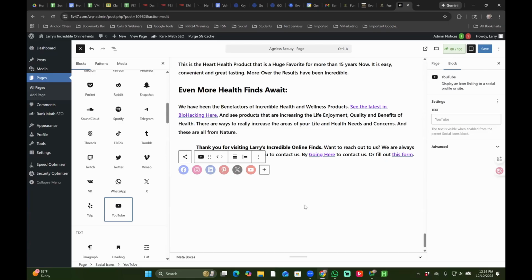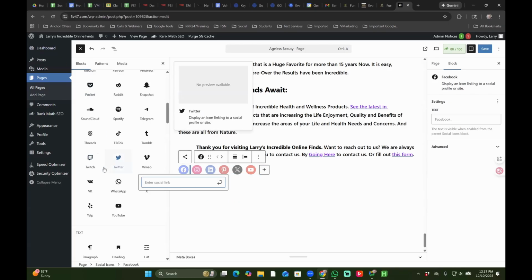Now, the thing is it's not going to automatically connect you to those social media platforms. You actually have to click on the icon, and then it comes up with your social link. So what is my social link? Well, that's what you're going to have to look for in each platform. Okay, and I'll share that page with you.